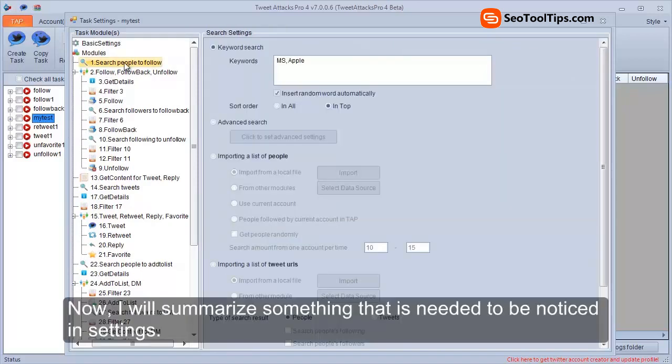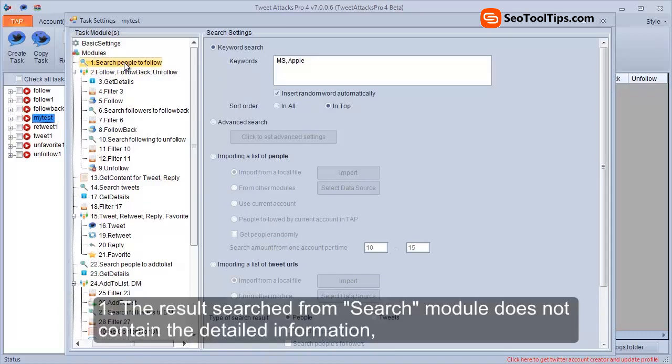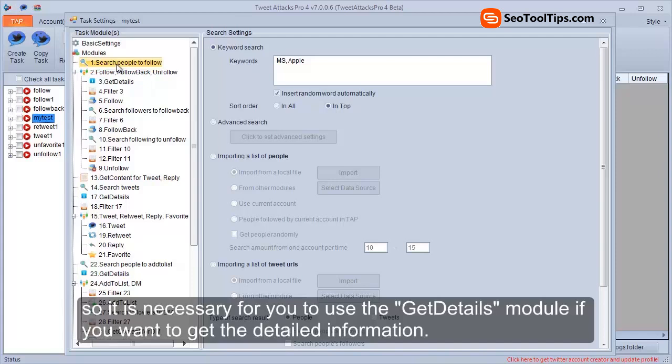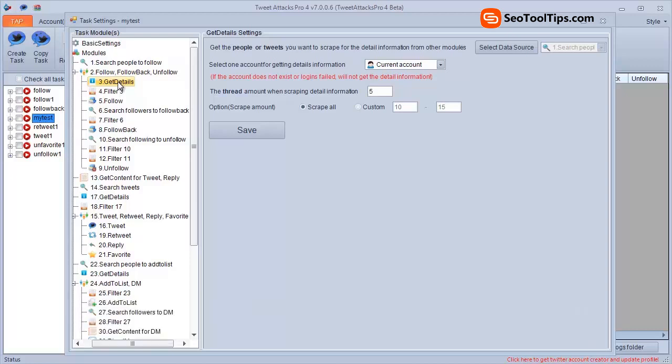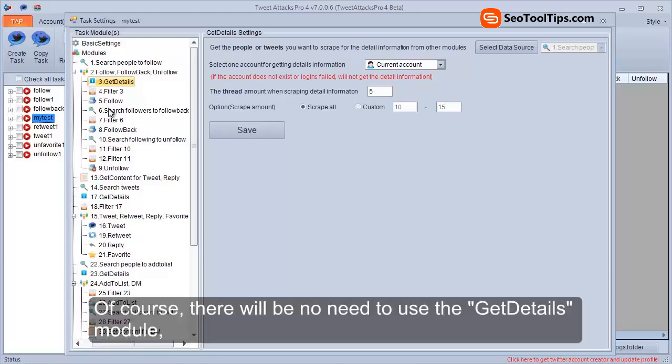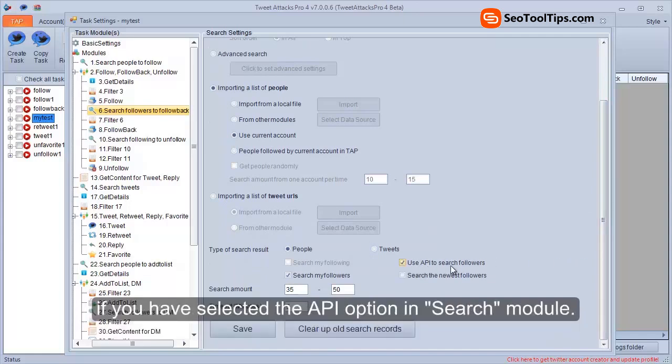Now, I will summarize some things that need to be noticed in settings. 1. The result searched from the Search module does not contain the detailed information. So it is necessary for you to use the Get Details module if you want to get the detailed information. Of course, there will be no need to use the Get Details module if you have selected the API option in the Search module.